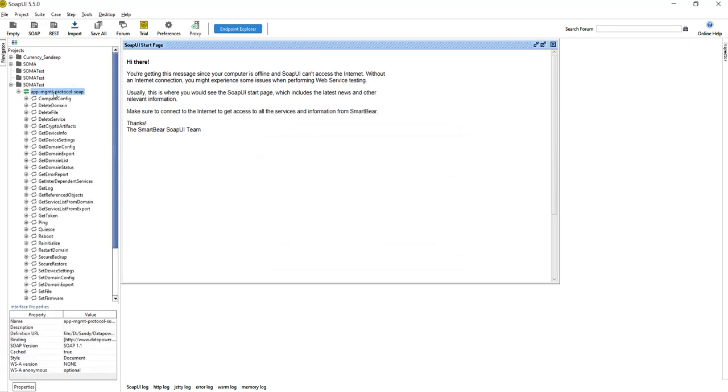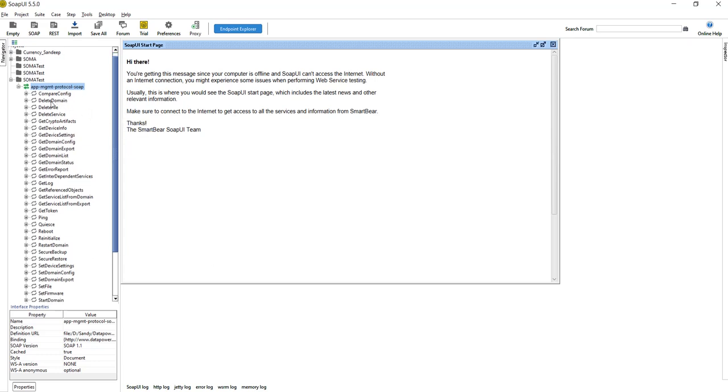So we can see and we can perform so many operations, as we can see here, like if you want to delete the domain, if you want to delete any services, if you want to delete any files, if you want to get domain configurations, if you want to get the domain list. So let's start one by one. If you want to get the device info, let's start with this operation.